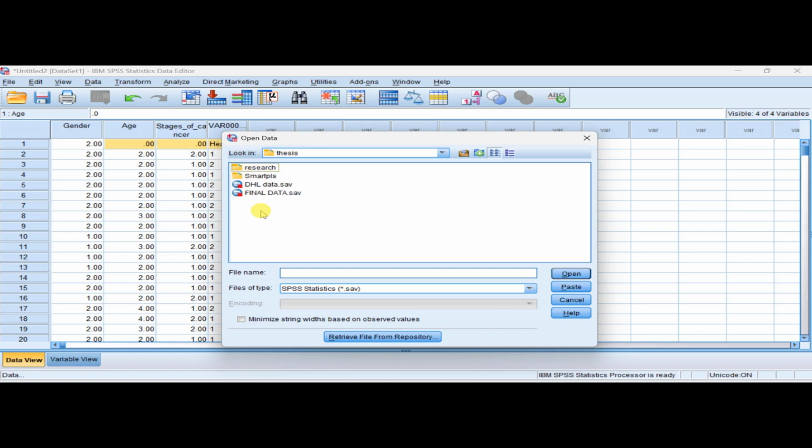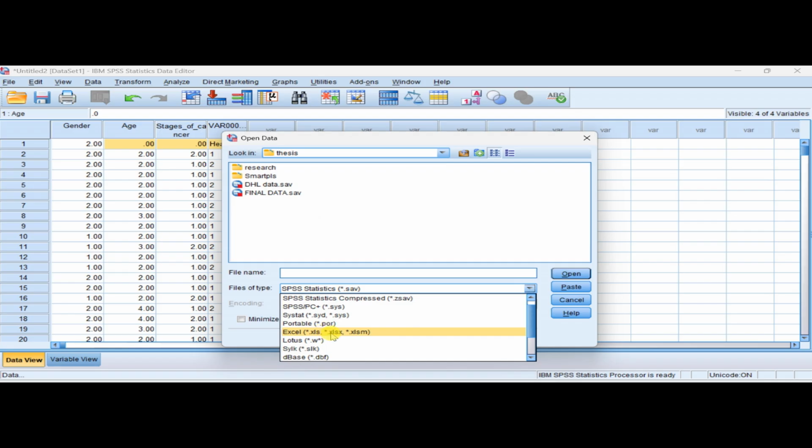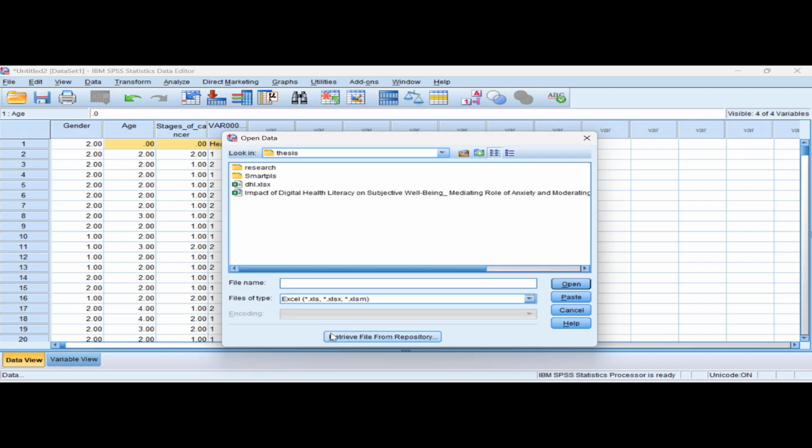My data is present here. But you can see here, you can't see any Excel file. What you will always do is, where it is written "Files of type," you have to select it and select Excel so that all the Excel files will appear here. Now select the file which is your clean coded file you want to import into SPSS.